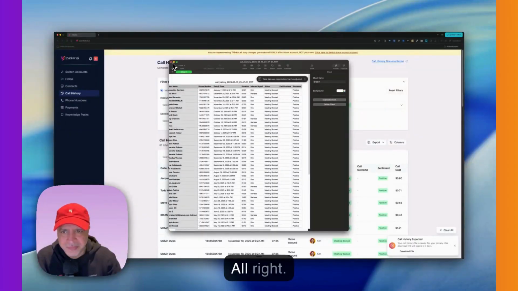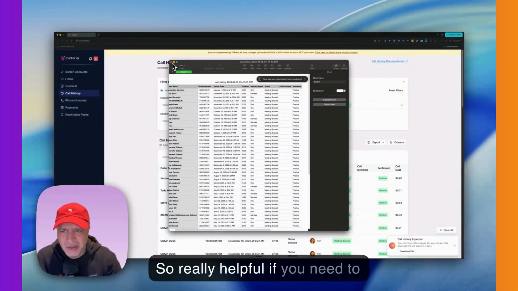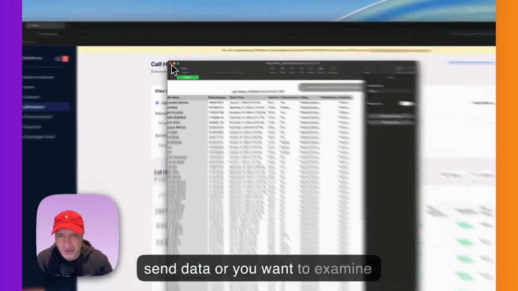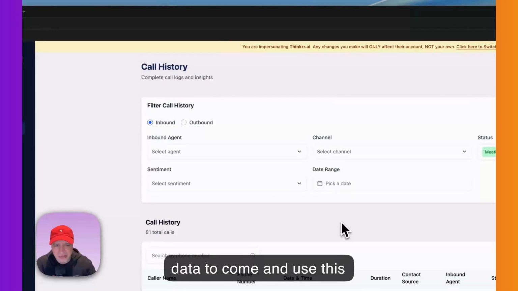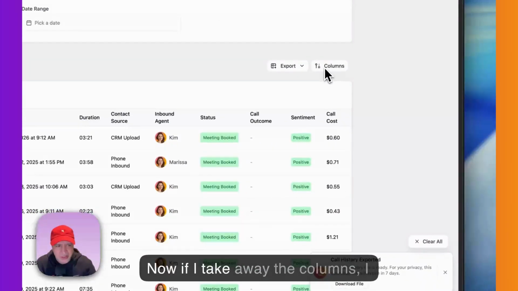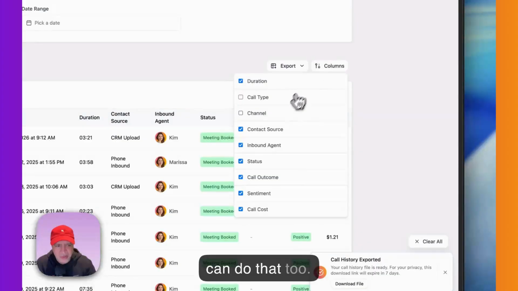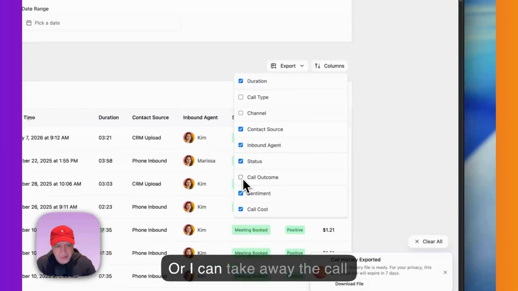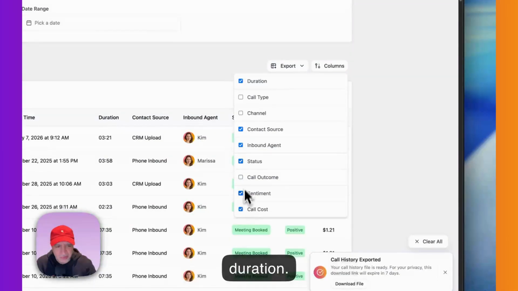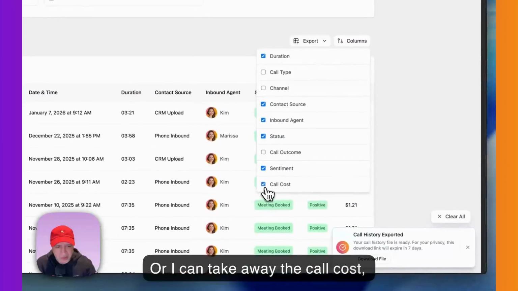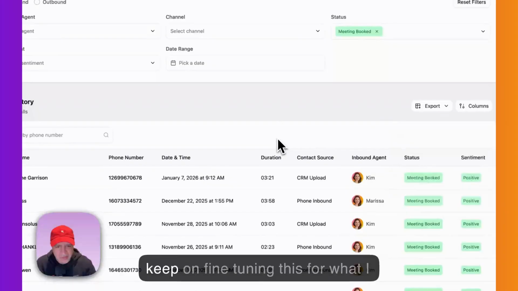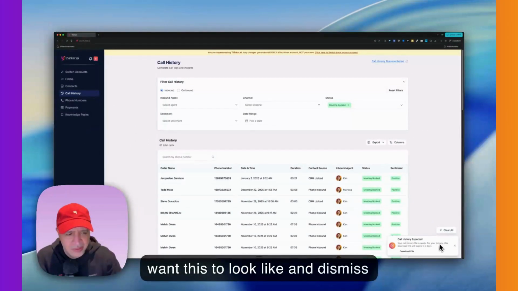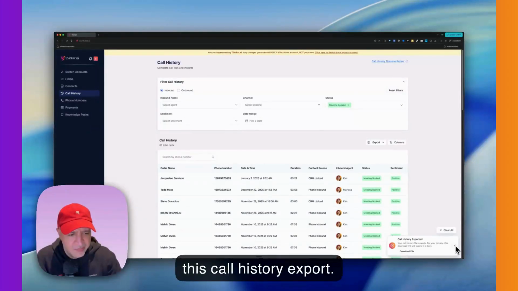All right. So really helpful if you need to send data or you want to examine data. Now, if I take away columns, I can do that too. Right here, call outcome, or I can take away the call duration, or I can take away the call cost. Anything I want to do, I can just keep on fine-tuning this for what I want it to look like. I can dismiss this call history export.